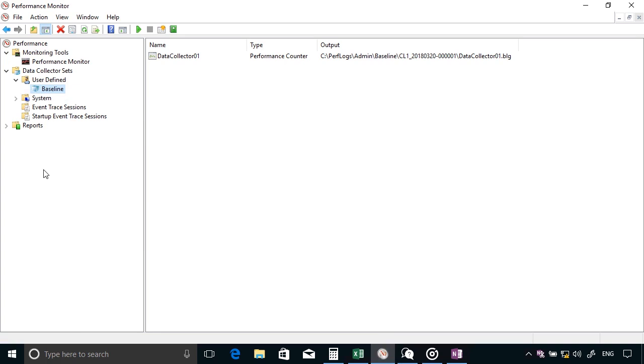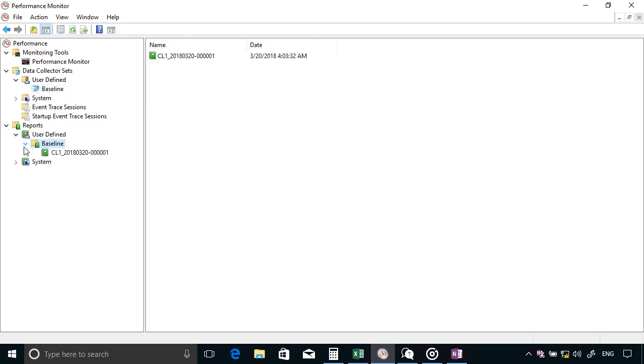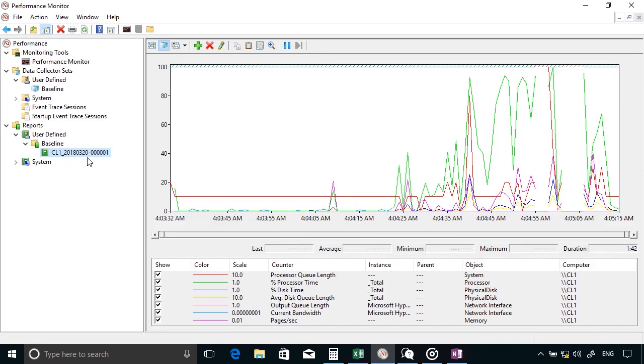Now I can take a look at what's going on with that by looking in Reports, or I can take a look in the Performance Monitor tool. Under Reports, you can see user-defined baseline, and you can actually see the collector that's been generated. So in other words, it's automatic here. As soon as I create a data collector set, it creates a corresponding report once data has been collected. And I can now click on that report, and you can see some activity going on over here.